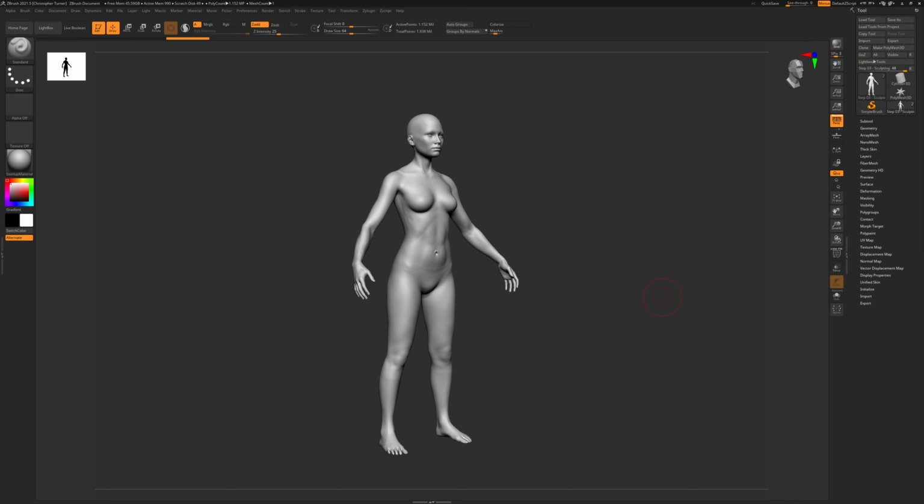Welcome back to another video here in the character creation series, and today we're going to be taking our base mesh that now has anatomical details sculpted into it, and we are going to be blocking in the clothing for this character. Now, the first thing you need to do when you block in clothing is to know exactly what the clothing is supposed to look like.